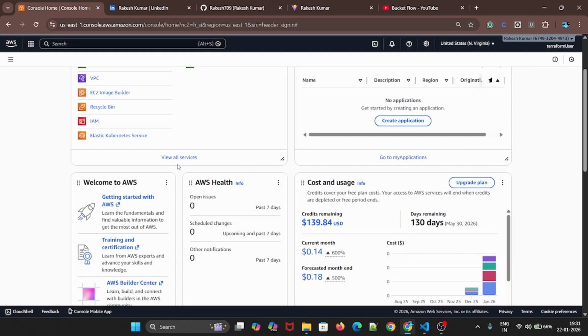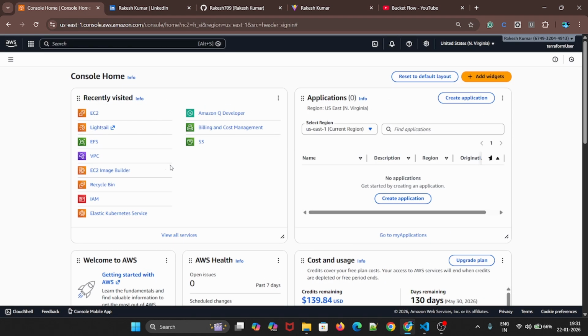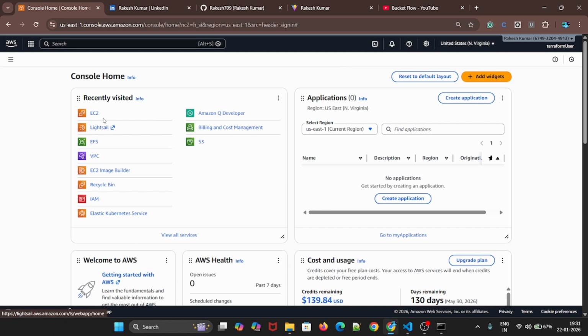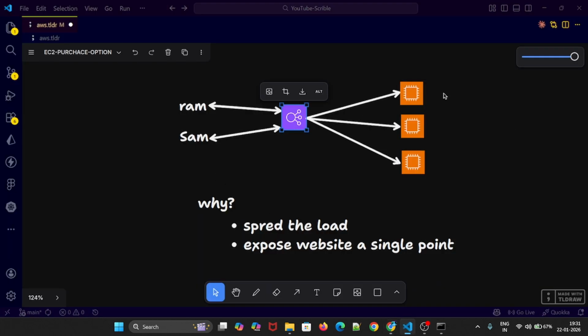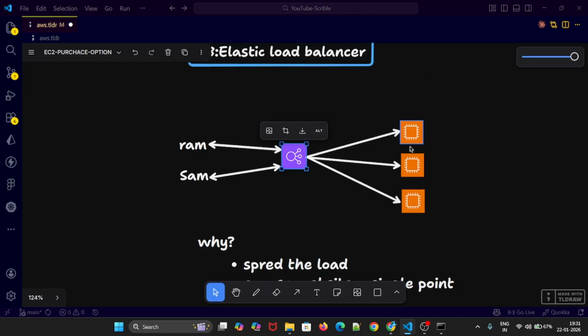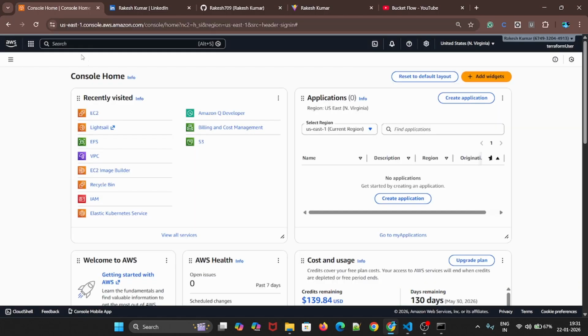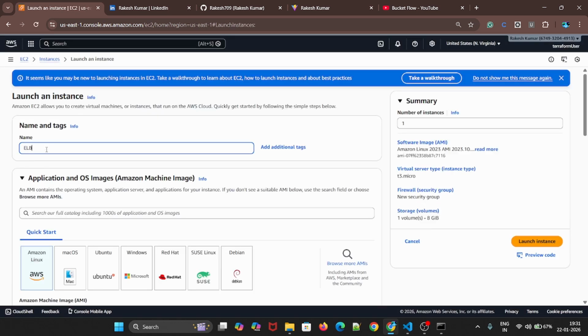So here's our console, and we will see how you can do the demo. For the demo, in our diagram we have multiple EC2 instances. You can see here we have 1, 2, 3, but we are going with 2 EC2 instances. So we'll create 2 EC2 instances. Let me give the name ELB demo 1. We'll go with Ubuntu.